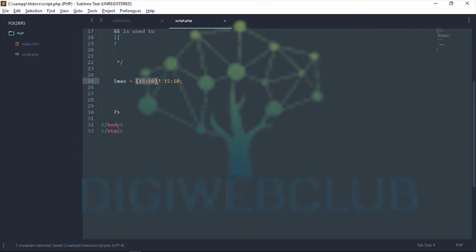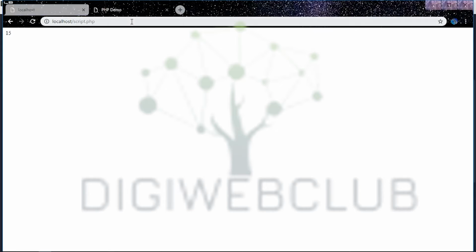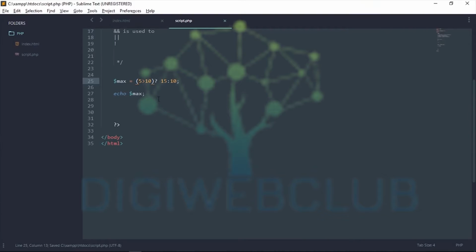First, we are going to check this statement. Now max is equals to 15 or 10. So how is this going to be decided? If 15 is greater than 10, which is indeed true, 15 is going to be assigned. Now else 10 is going to be assigned, right? Just save this. And we want to echo max also. Echo max. So max is 15 at this moment. Let me just make this 5 and max will now turn to 10. So that's how you use ternary operators in PHP.